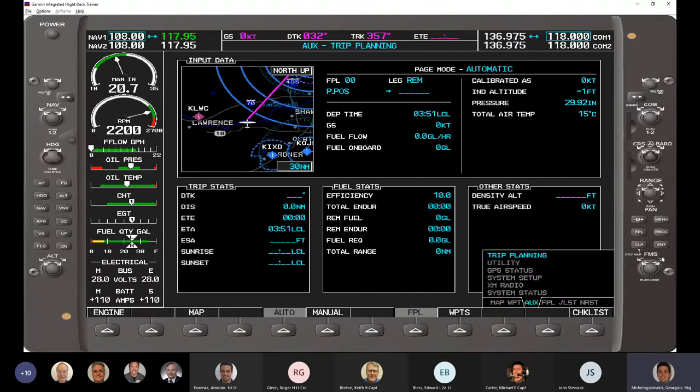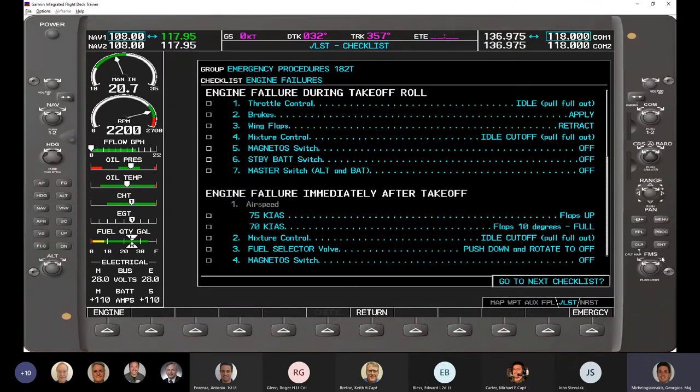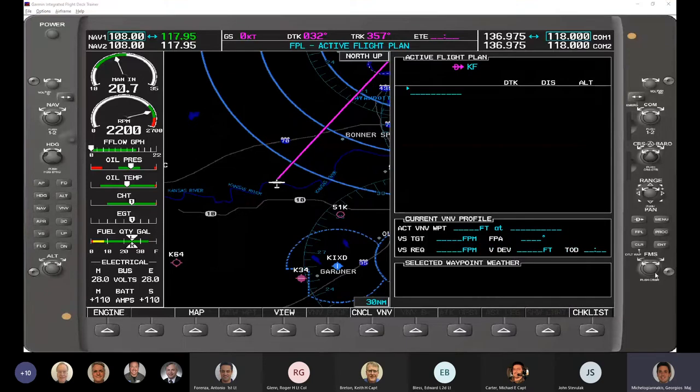Then we go to flight planning, which is the active flight plan, and you're going to spend a lot of time on this page. There's also the flight plan catalog, so you can save a flight plan. And then there's a checklist. Yes, there is a checklist in the G1000. It's just not convenient to use, so I've never seen anybody use it, but all the stuff is here.